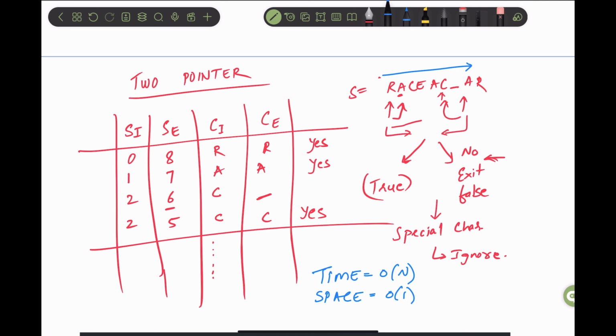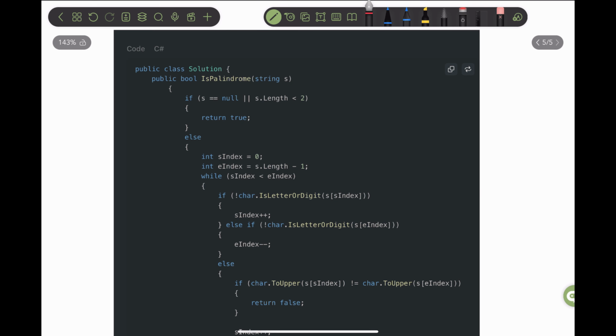Let me show you how we can implement this using C#. Here is my C# solution. I start by adding a couple of conditions where I'm checking if s is equal to null or s.length is less than 2. If either of the conditions is true, I'm returning true without going into the while loop. If the conditions are not satisfied, I'm then initializing two indexes, s index and e index, setting the default values to 0 and s.length minus 1, and then starting a while loop until s index is less than e index.